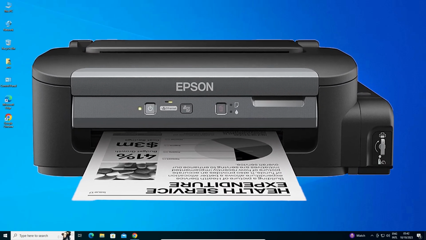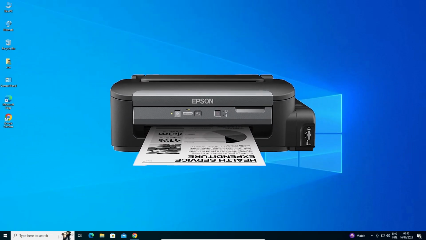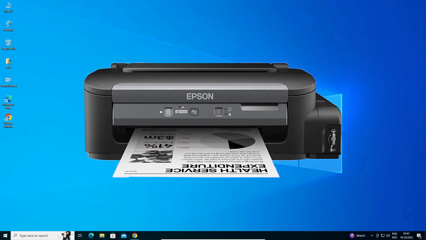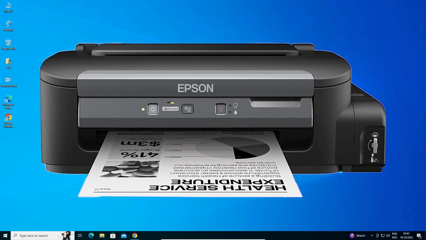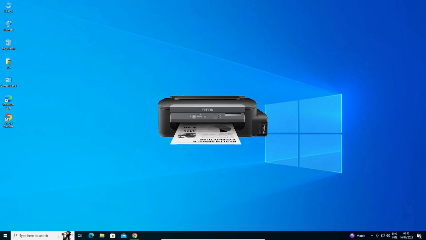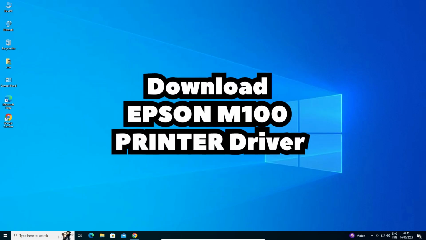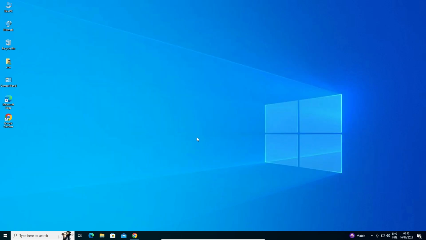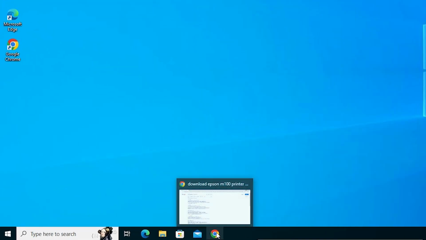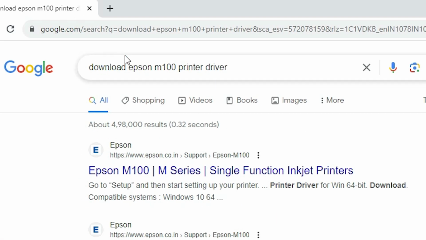In this video, we are going to see how to download and install the EPSON M100 printer driver on a Windows 10 PC or laptop. It is a very simple video, so let's go. First, go to any web browser that you like. I am going to Google Chrome. Here, type "download EPSON M100 printer driver" and hit the Enter key on your keyboard.